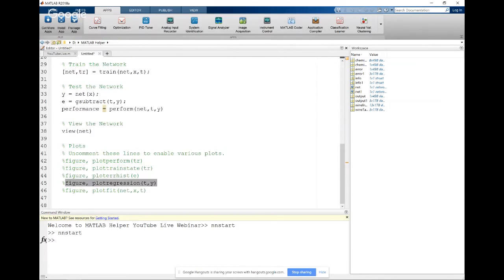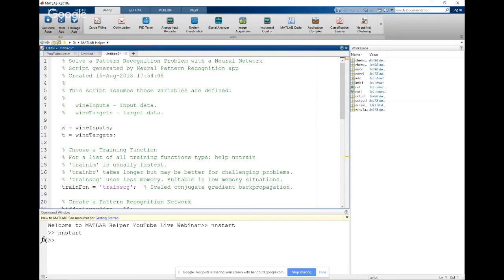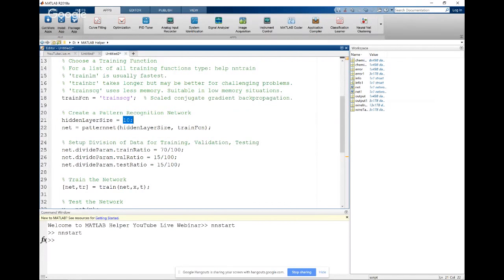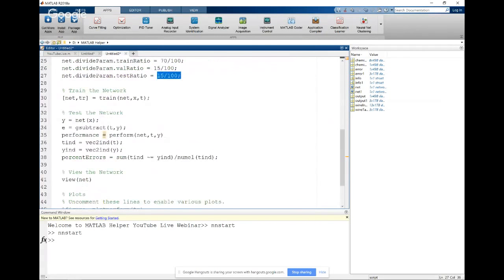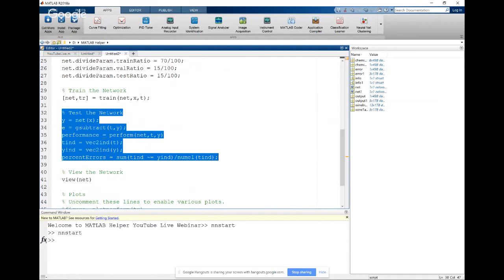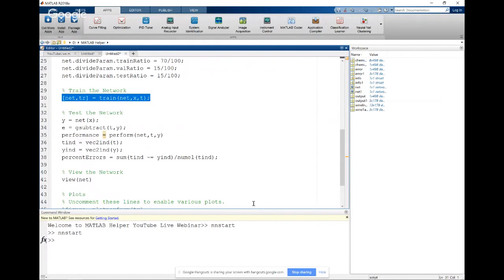Once I click on the simple script, you can see the code is getting generated automatically. These wine inputs are the input data sets, and these wine targets are the target data sets. And this is the network size. These are the percentages which we selected: 50, 70, 15, and 15. This is the part where the test network happens, or this is the part when we click the train button. If you see the documentation at that moment, you will see the documentation for this function.